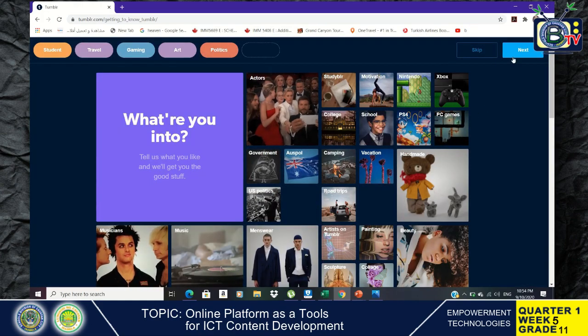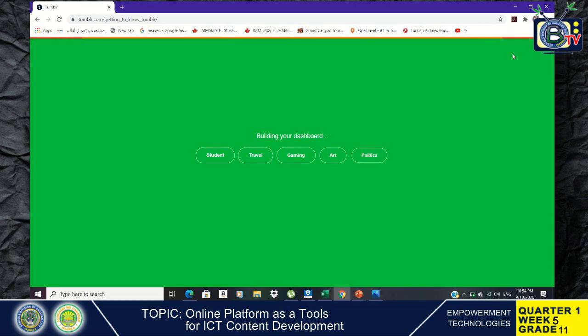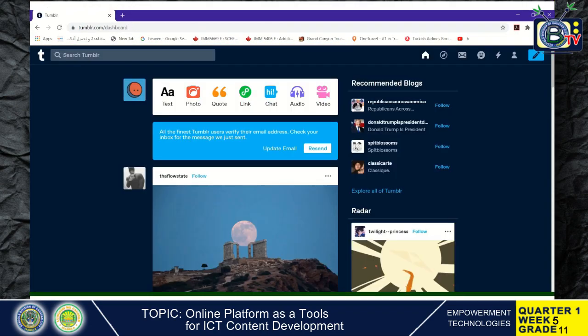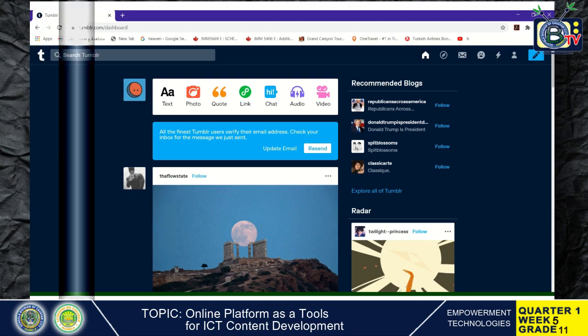Select five or more topics you are interested in. Then, it will lead you to your dashboard. Verify your account using the link sent to your registered email address. After creating your Tumblr account, you may now start posting. You are now ready to post things you like in your Tumblr account.